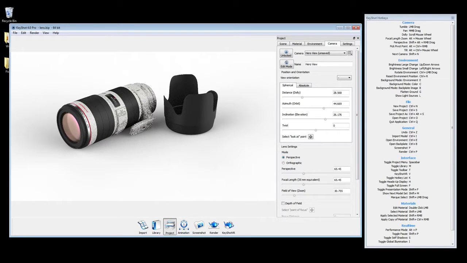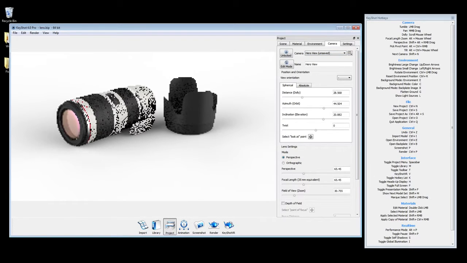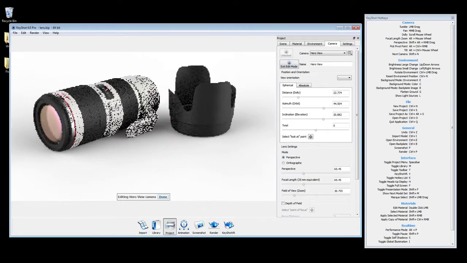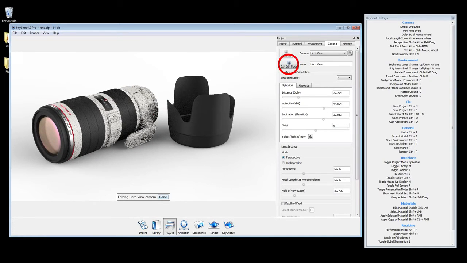As soon as you make an adjustment to your view, the camera will be identified as unsaved. To edit a previously saved camera, click the Edit Mode button, reposition, and select Done or Exit Edit Mode. You can lock any camera to disable changes both in the real-time view and the position values. A locked camera will be identified by a lock icon in the real-time view.